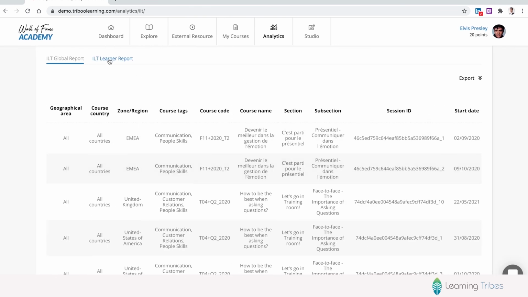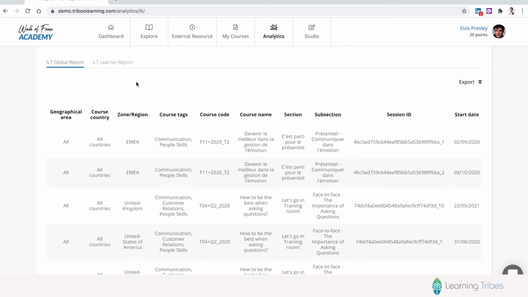I'd also be able to do the same thing on a learner by learner basis. So rather than focusing potentially on a course overview to see all of the sessions associated with a course, I can also take a look at a specific learner to see all the sessions that they have potentially attended.